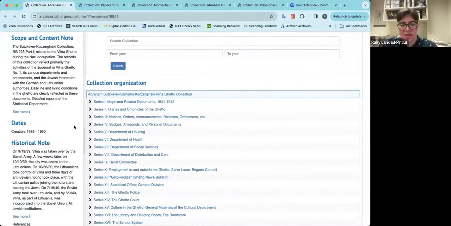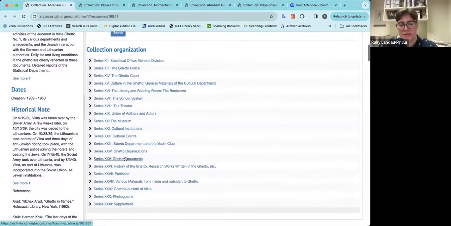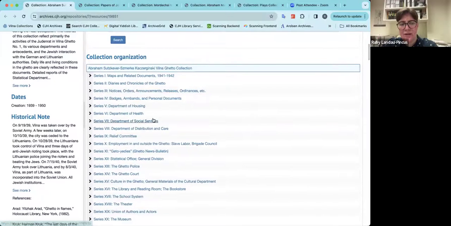We'll see with this collection that it's split into, I believe, 31 series. These series break up these materials onto a more granular level. So these are all materials from the Vilna Ghetto. But when you look at these individual series, we can see how they're split up by category.